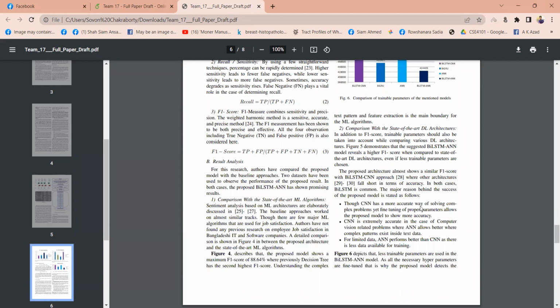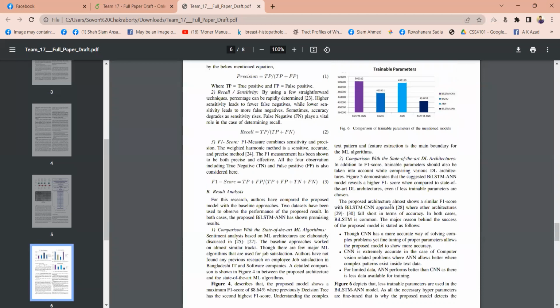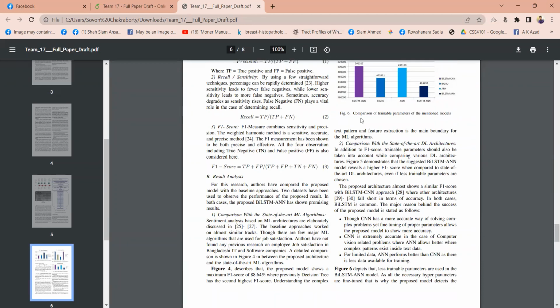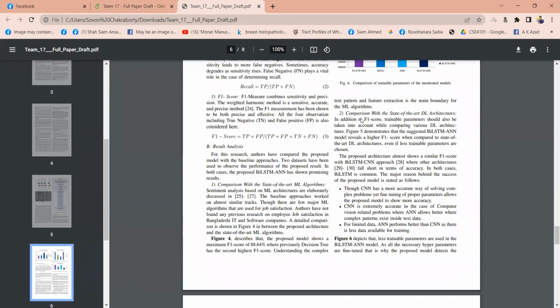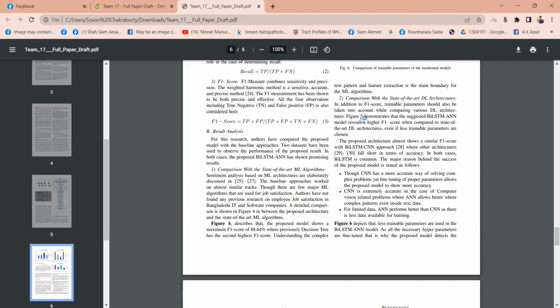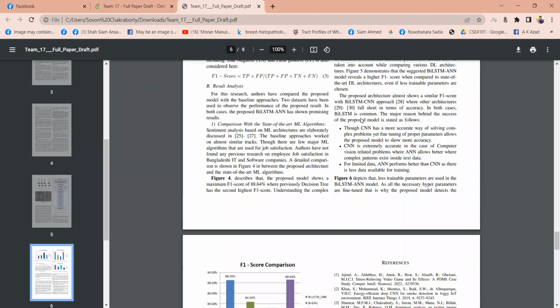We performed an analysis of why our model is performing better, because the nearest model that performed well is BiLSTM CNN. But in the case of CNN, complex problem learning is quite tough and proper parameter tuning is also tough. In the case of computer vision related problems, CNN is better, but where complex patterns exist, NN usually performs better. That's why we think that our model performs better than other models.